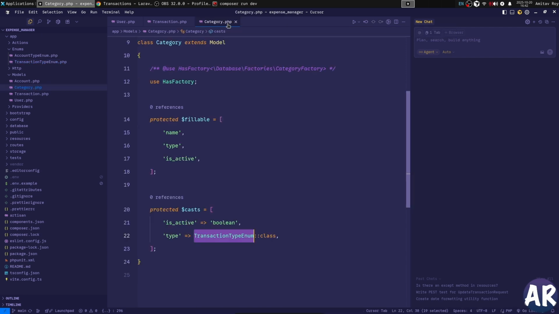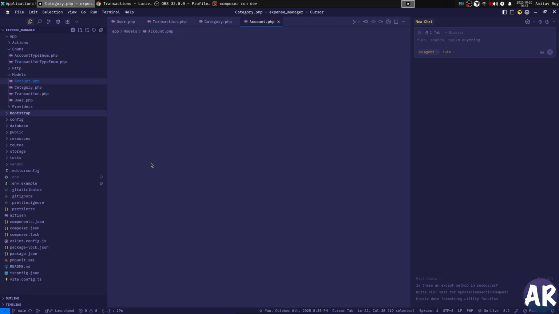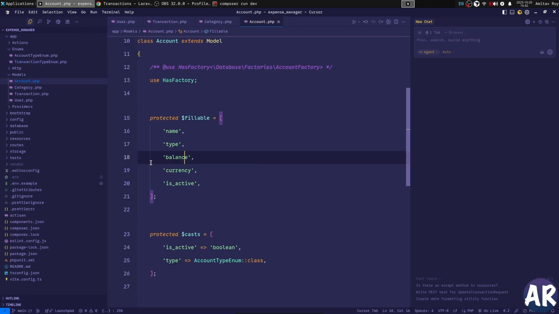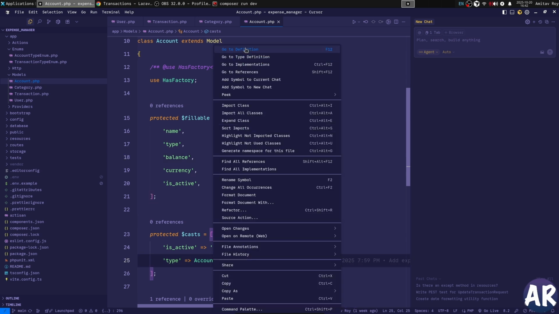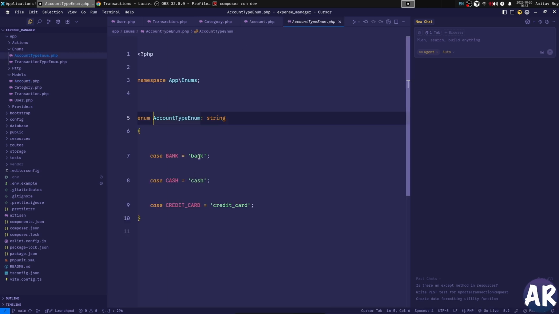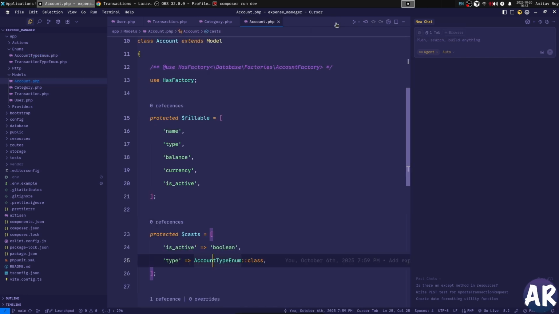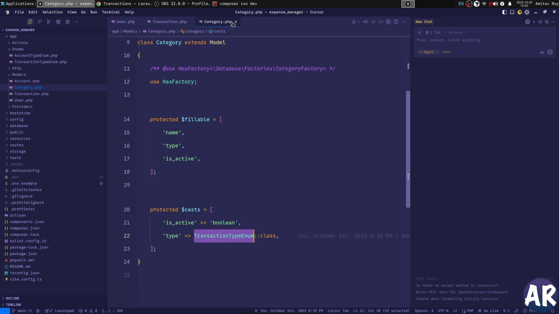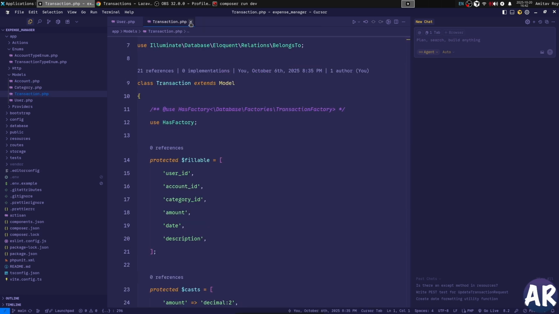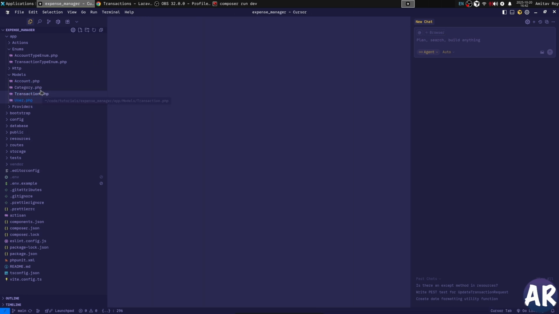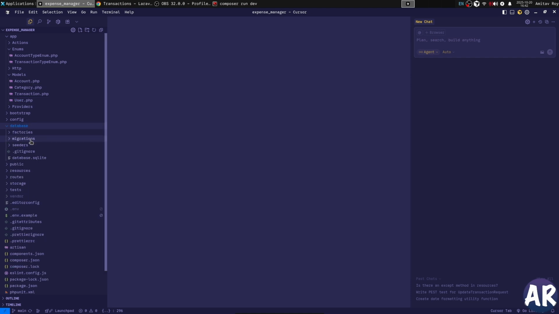Now the last one is account, because any transaction, whether it is an income or an expense, should happen on an account. So we have this as well. An account can be of these types, which is, if I see, bank, cash, and credit card. These are most of the things that I have tried to manage in the models.